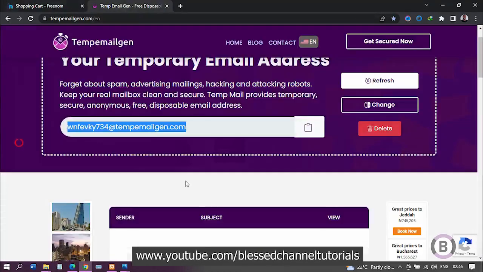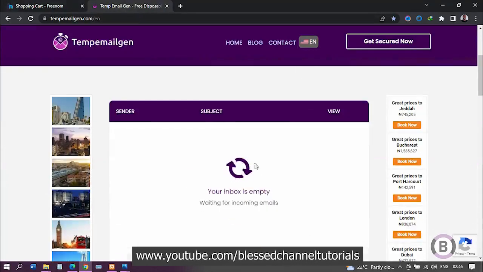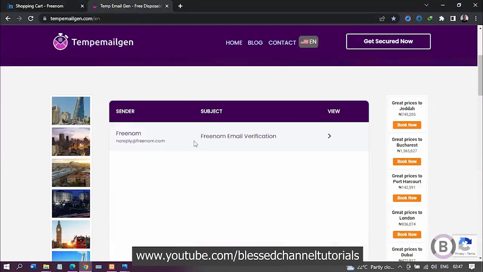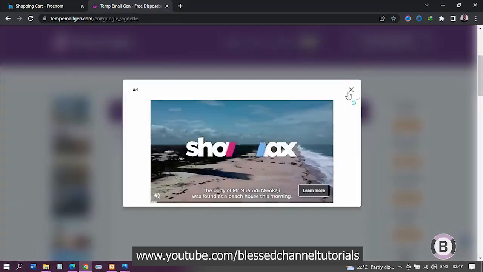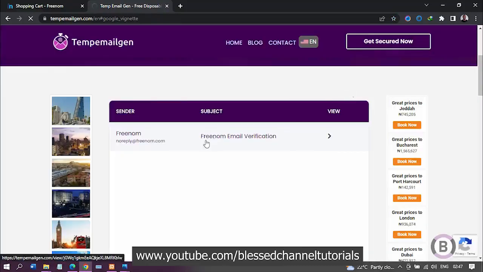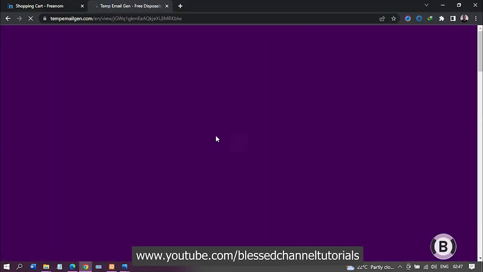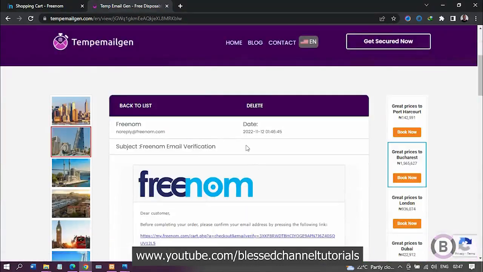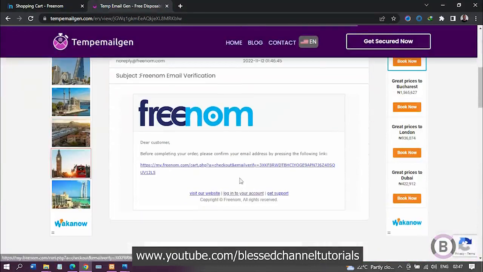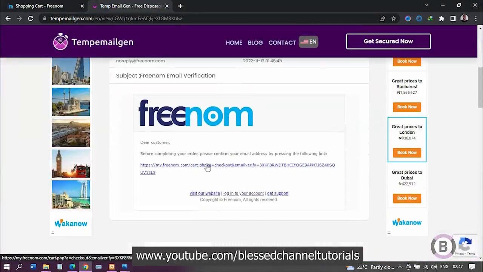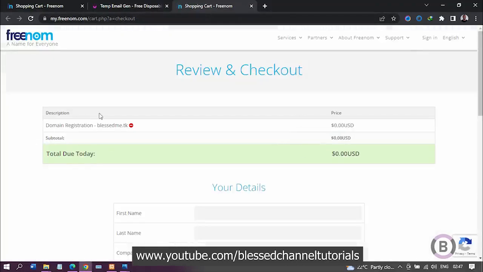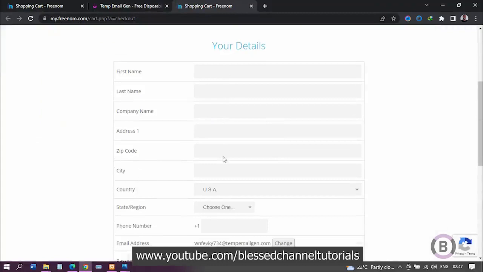So now once I come to this place, my email is refreshing, so I'm going to wait for it. You can see the email is actually here. So now I can click on this particular email and close this. It's going to load up. You can see this is the email here. So I can now click on this link and verify, continue the shopping. You can see it will now request for my details.